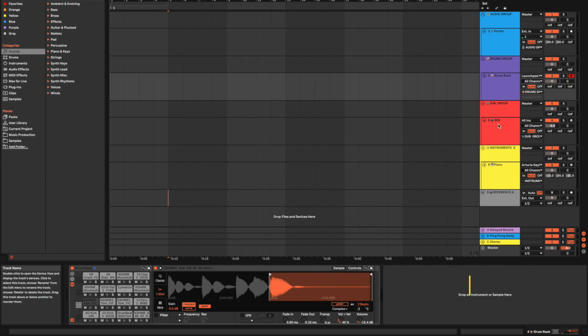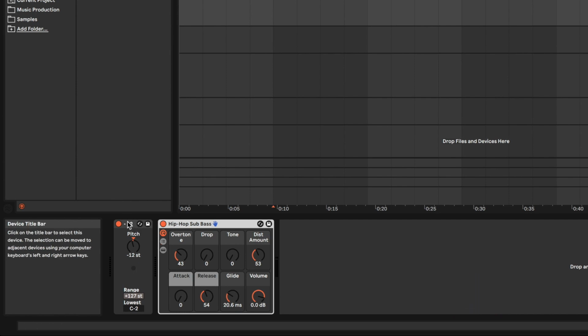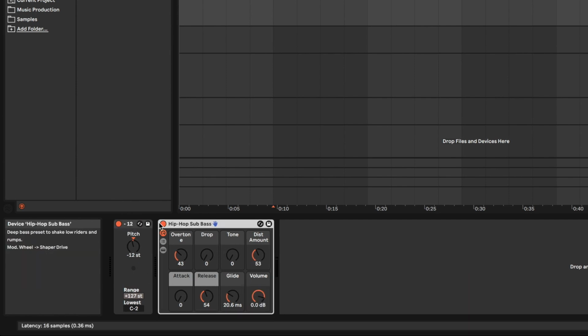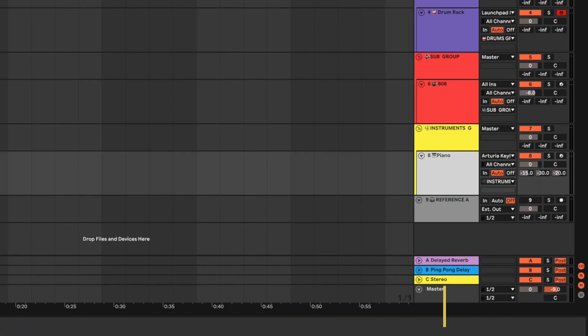Right below this, we have the subgroup which will contain all the bass elements. I have a simple Ableton preset with a pitch shift in place, and all my important knobs are right in front of me. Now next is the most important group, which is the instrument group.